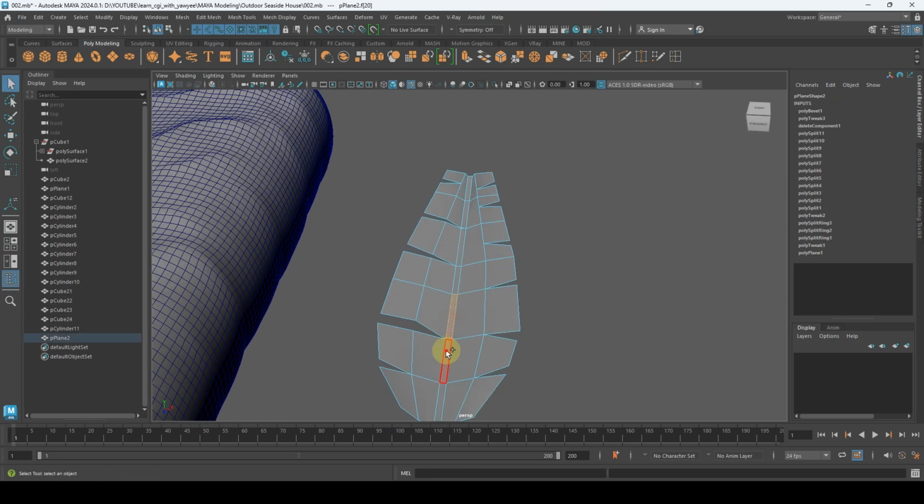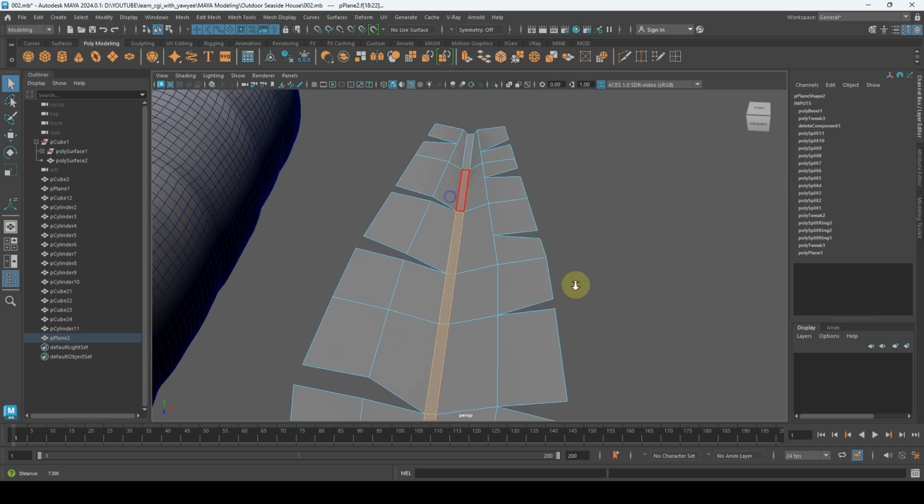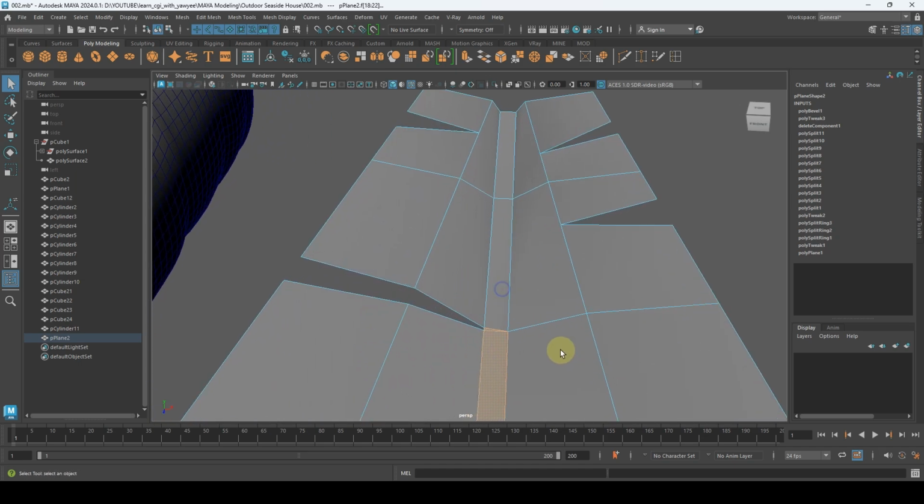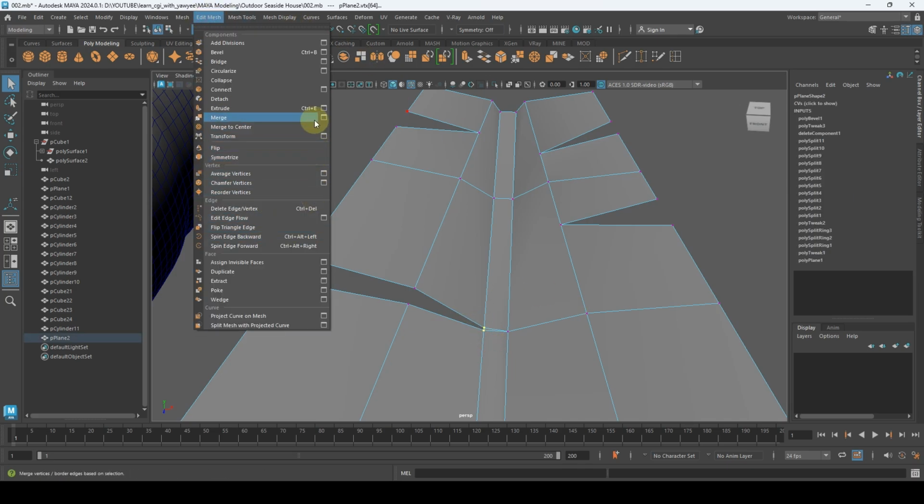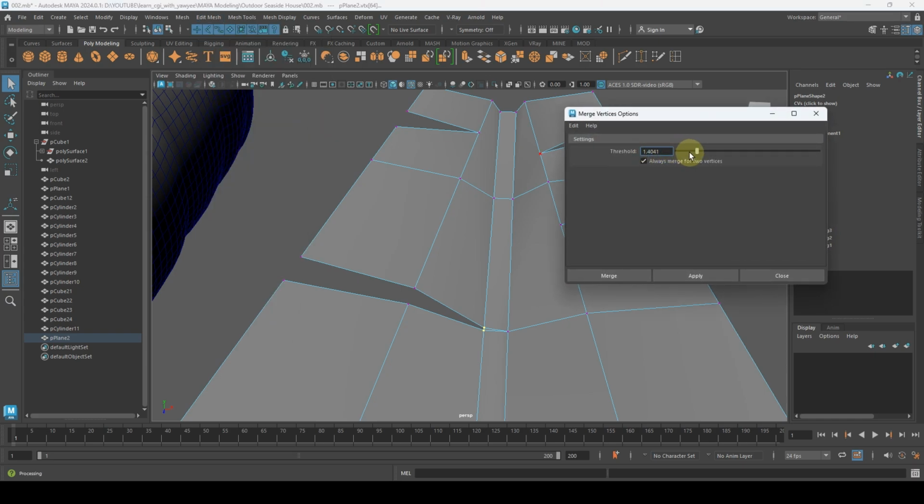Face, Shift double click. Okay, so we got a double line here. So I need to fix this. Select these two, edit mesh, go to merge, click the settings menu, and adjust the value so that it's further than this. Apply.